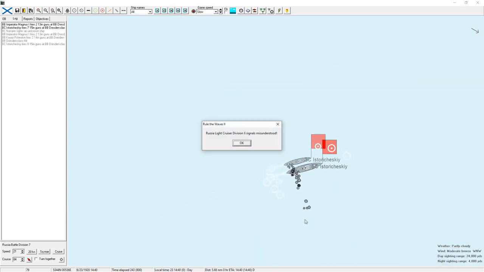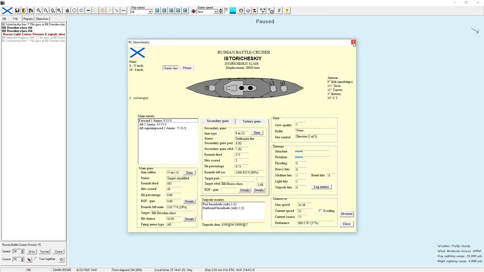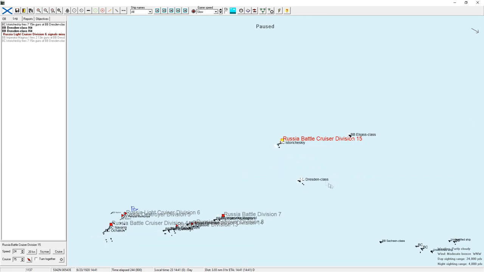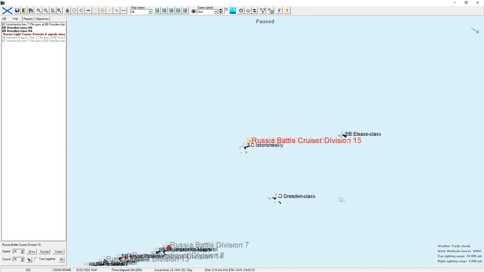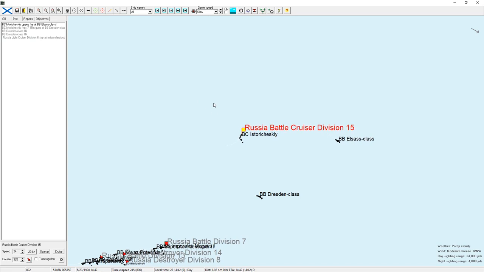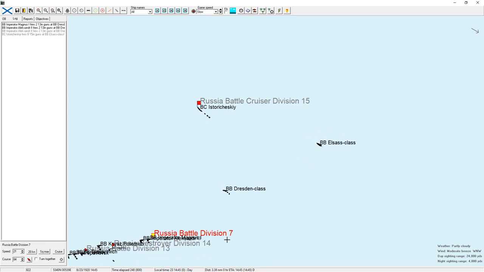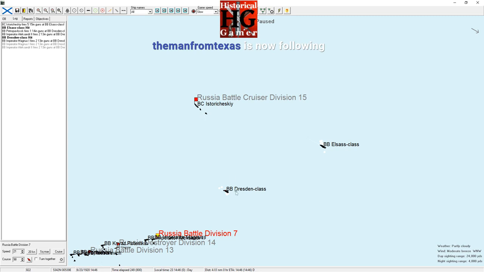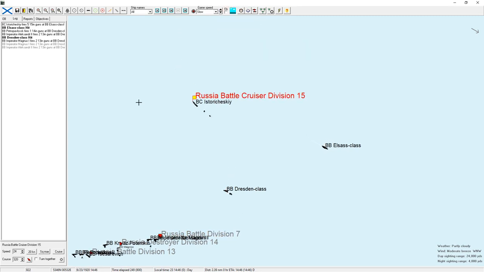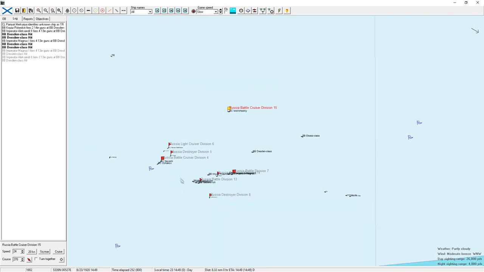Whoops, what did I do? How is the Isterichi doing damage-wise? She's suffering moderate flotation and structure damage, so I'll probably pull her back, show our stern, which is where the bulk of our guns are anyway. Meanwhile, the Imperator Magnus class is gonna swing around here. The man from Texas, thanks for the follow. All right, so the Isterichi is going to show its stern as it kind of runs.